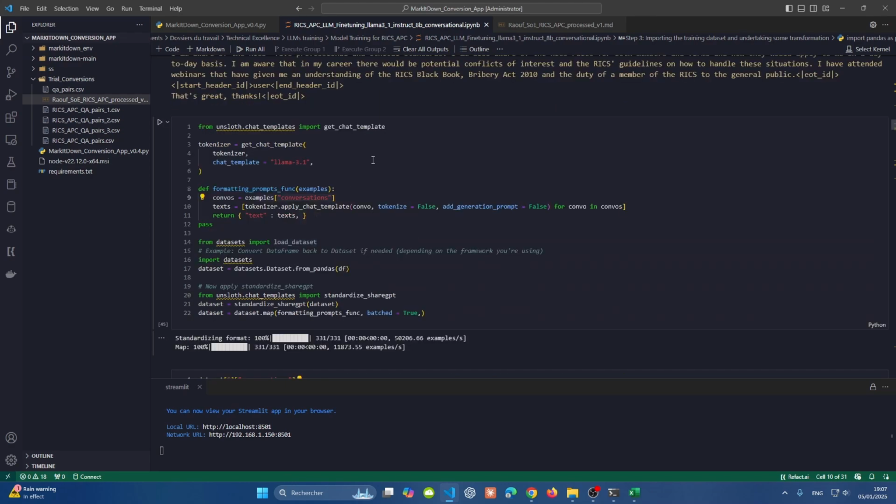And that's exactly what we're doing here. We are importing chat templates, specifically the Llama 3.1 chat template. We are creating a function to convert the conversations using the chat template itself, and then we are using a library called datasets in order to convert the pandas data frame into a format called Arrow datasets, and then we are applying the chat template to that pandas data frame, taking into account the formatting function.